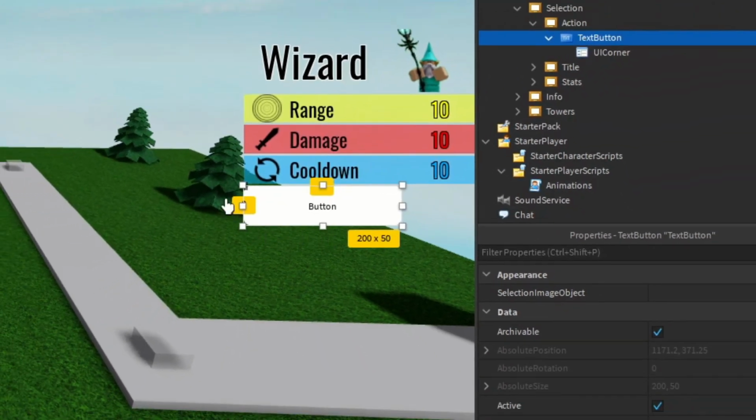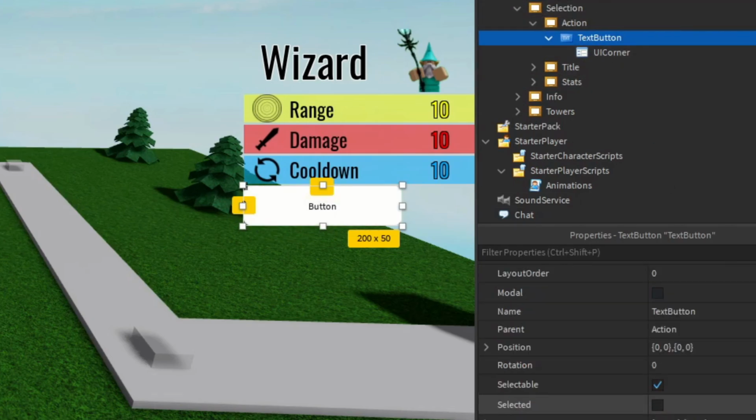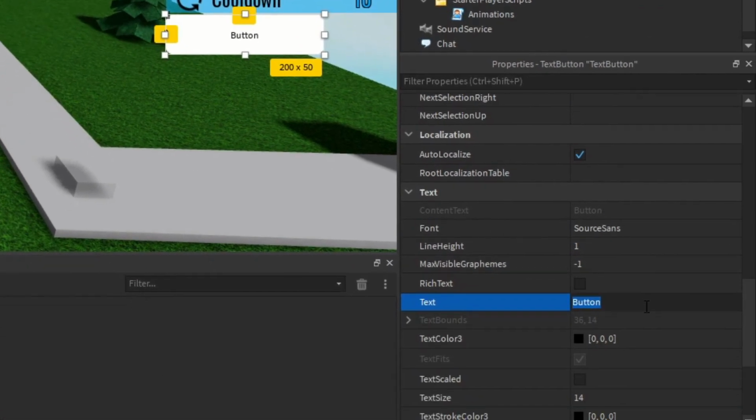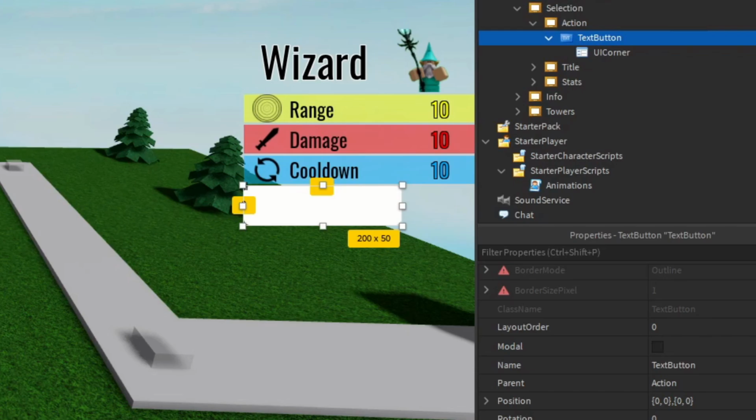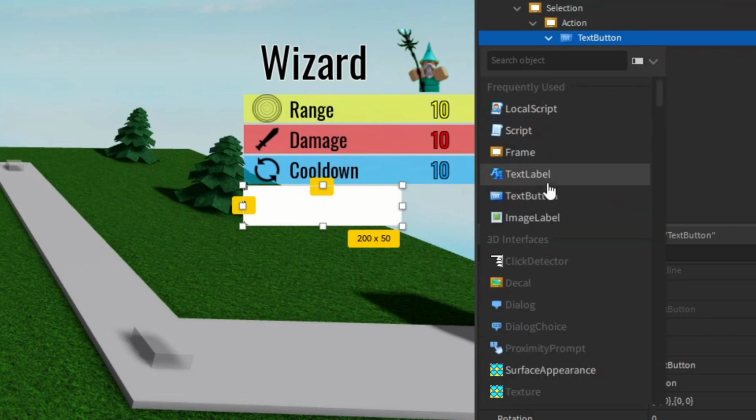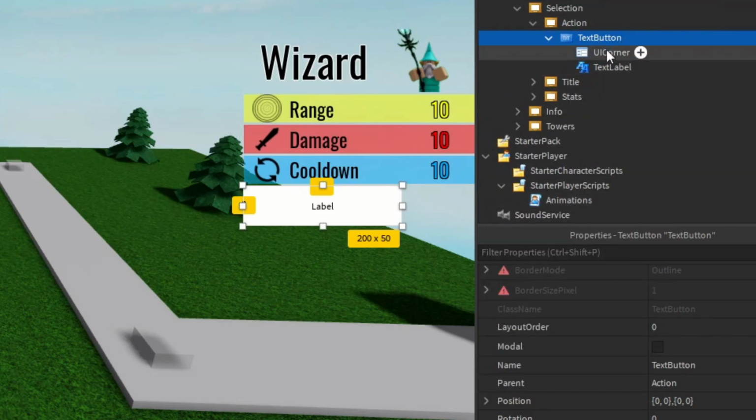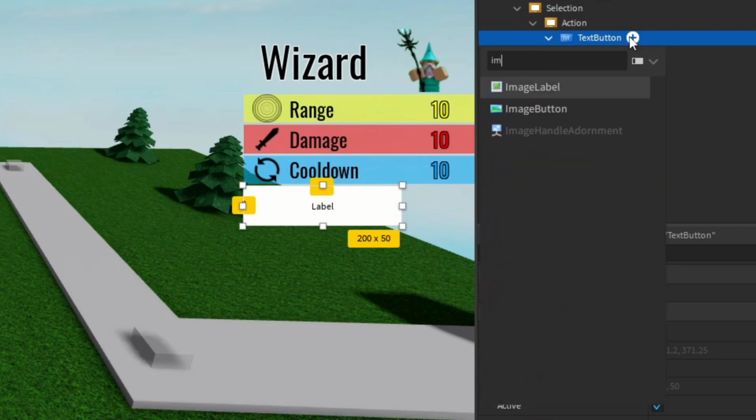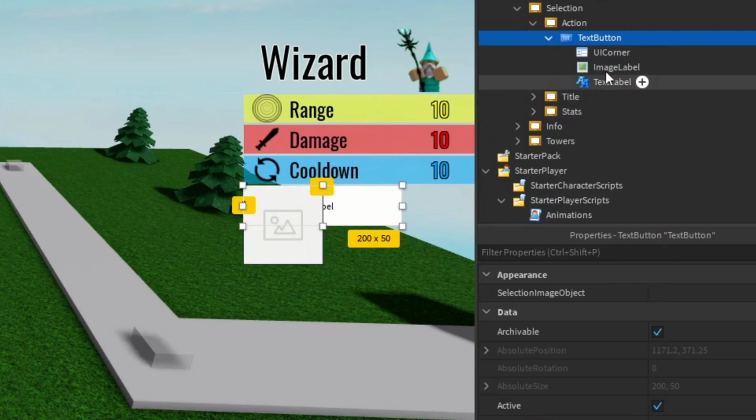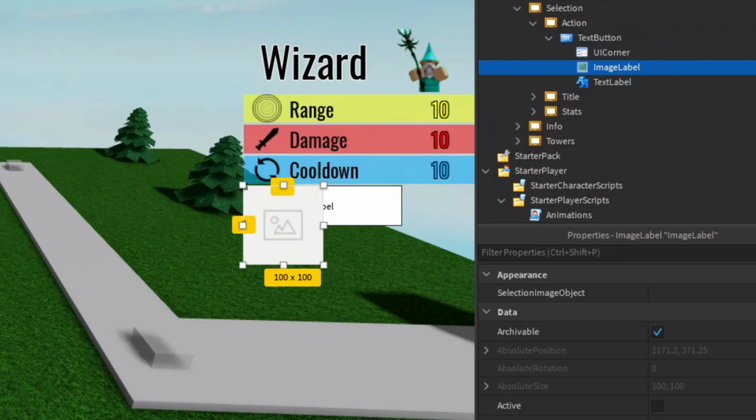Now again, I would quite like to have a little icon inside of this rather than just having text. So I'm actually going to remove the text where it says text button, delete that, make it empty. And then I'm going to add in a text label into the text button. And I'm going to add in an image label as well. And so the image label is going to be positioned on the left, just like we created for these frames.